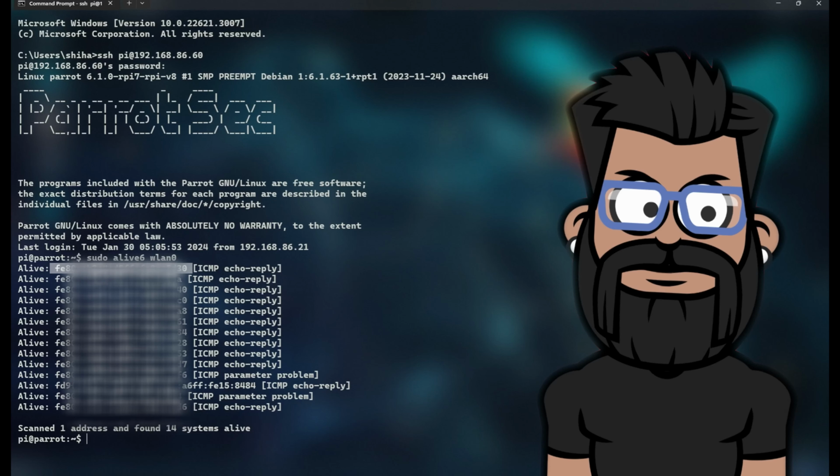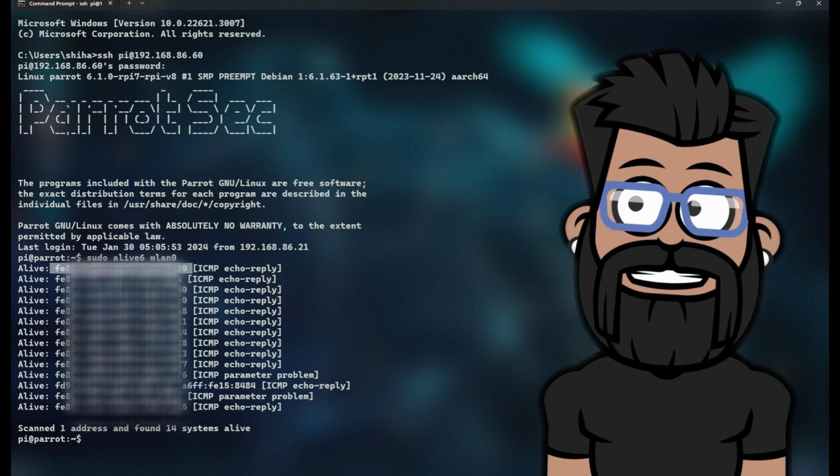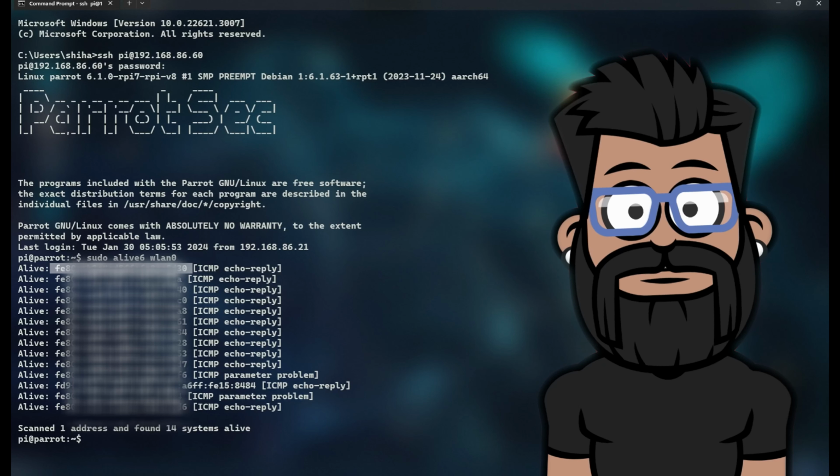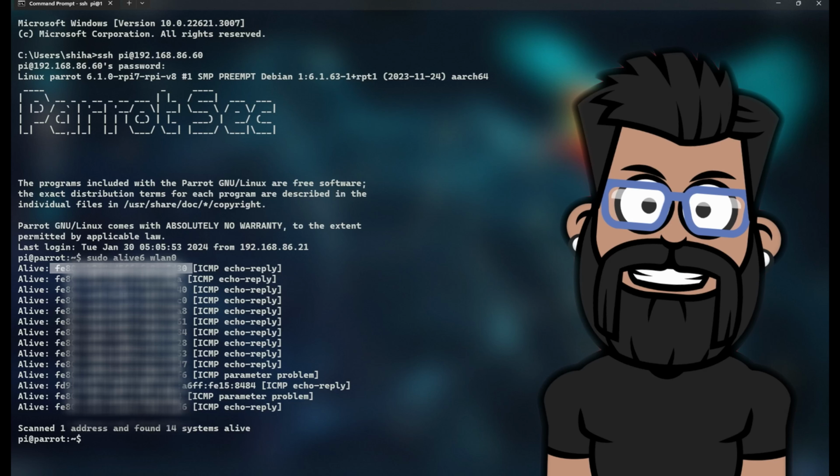Now these IPv6 addresses indicate a unique device or interface on the network. This helps in mapping the network, identifying connected devices, and understanding the network infrastructure.